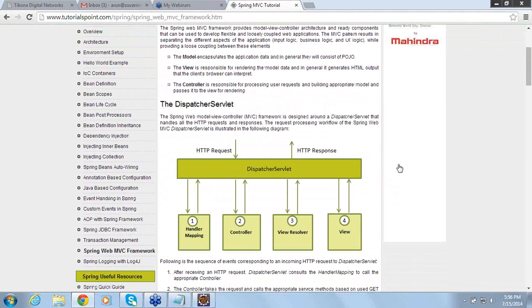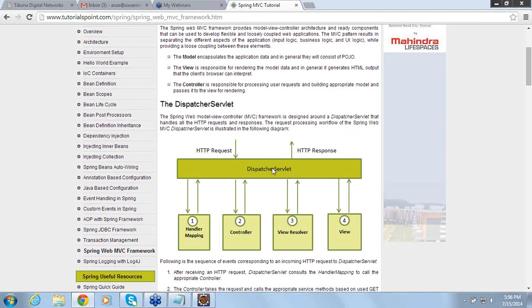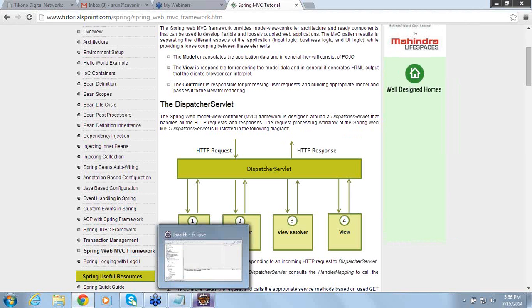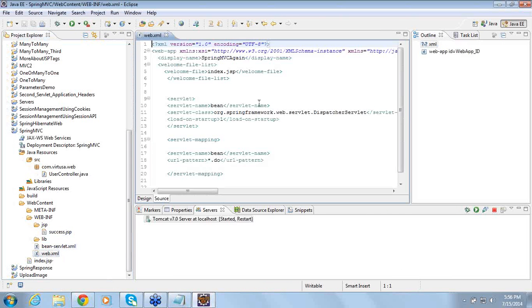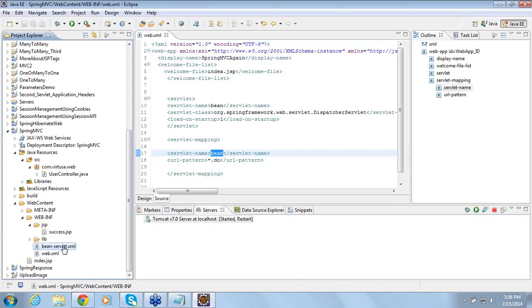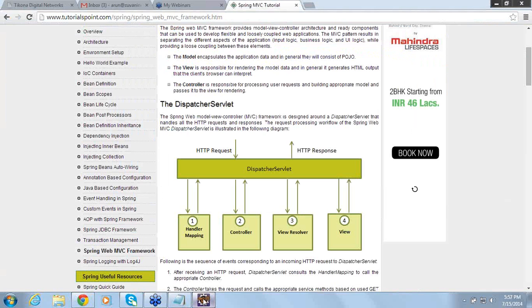What is happening is, whenever you make a request, in the web.xml what is configured? Dispatcher servlet. Now this dispatcher servlet will look at the XML file bean-servlet. It need not be bean-servlet. In the dispatcher servlet, what is the servlet name? Bean. So you have bean-servlet.xml. Now it opens the bean-servlet.xml. These bean tags are nothing but handler mappings.